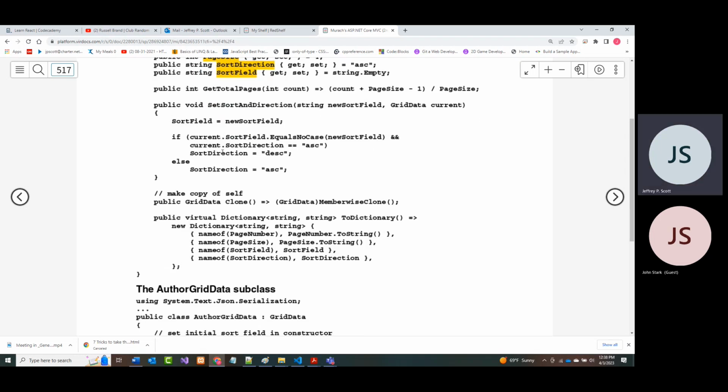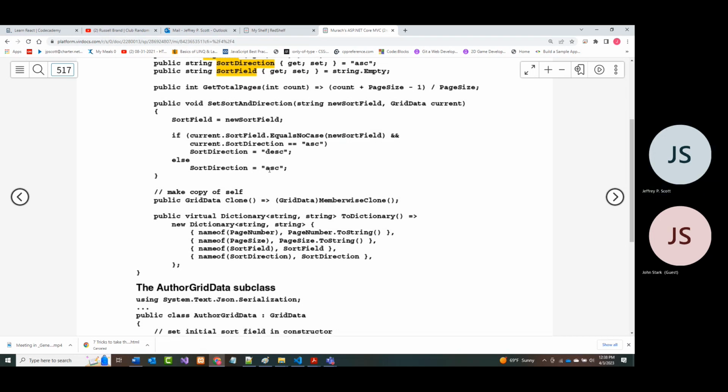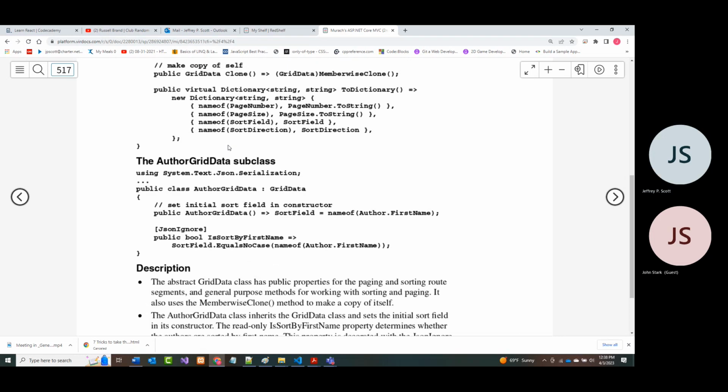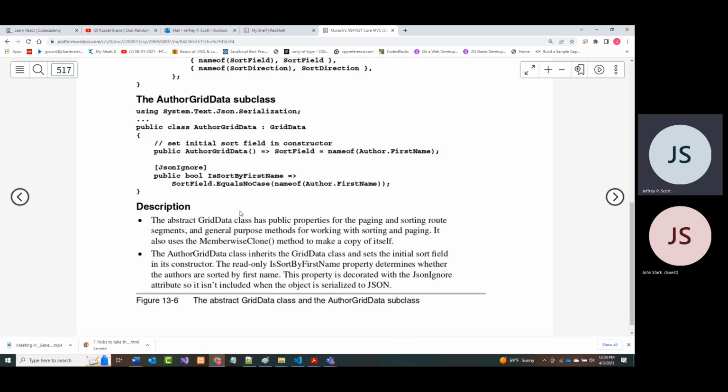And this is basically making it go backwards. So if the current one was equal to ascending, set it to descending, or vice versa. And they've got this make a copy so you're able to clone it. We'll get into that in just a bit. Now notice there's an example. There's the author data grid subclass.